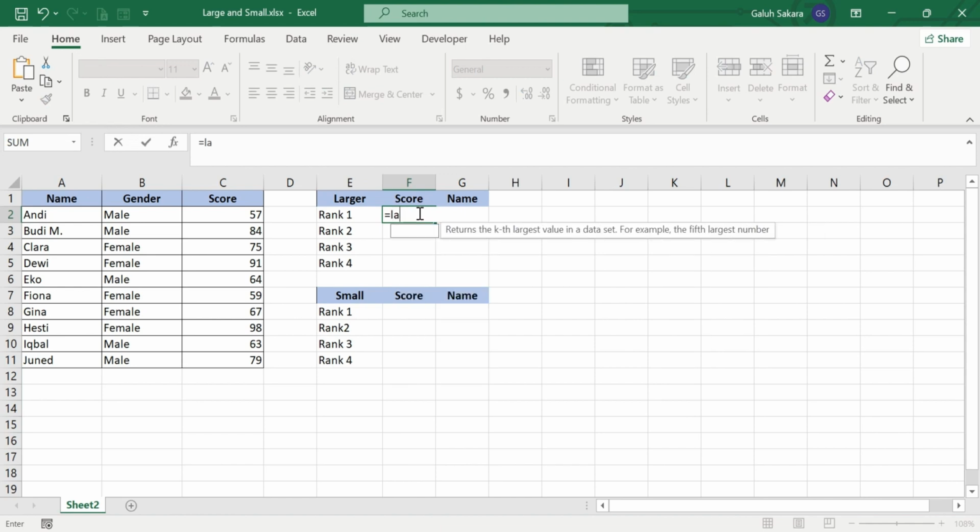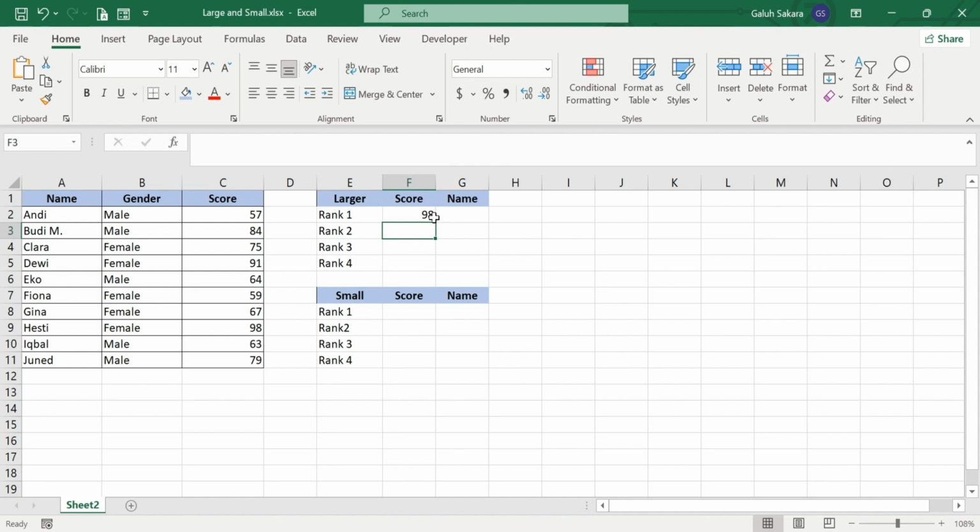But we can use LARGE here. LARGE, open the bracket and then plug in all of the score cells, and do not forget to press F4 to lock the selected table, and then comma, and we need to input 1. It means the rank 1, or the largest score got by the students from this table of scores. Okay, this is 98 as the first rank here.